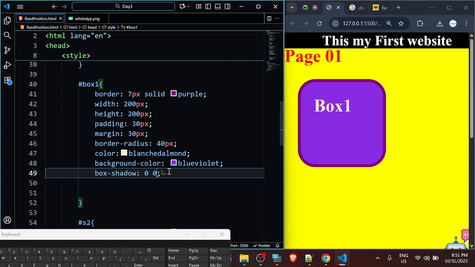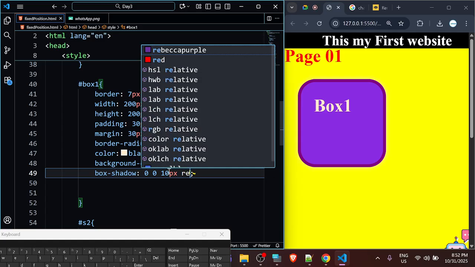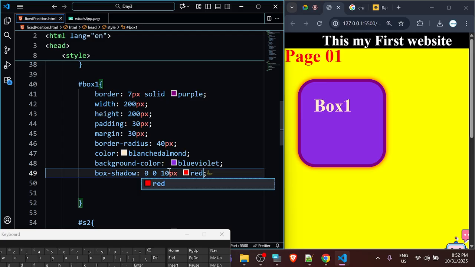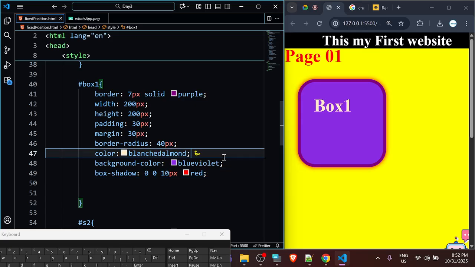I'm not giving X and Y position. I'm just giving the blur. I want to blur 10 pixel. Which color you want to take? Let's suppose red color. Or you can take white color as well, but white color will not display. Black color you can take. Let's keep red color. Okay, so it is coming like this.